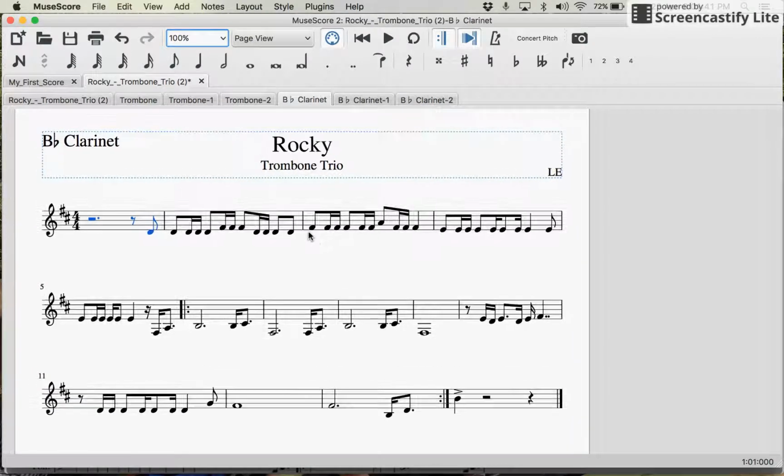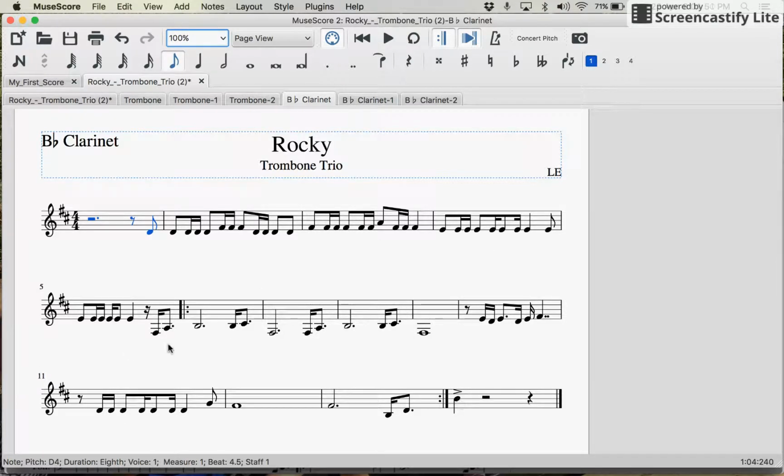When I look at this part, this looks good. These notes are really low, but none of these lines are too high. This one is probably at the top of Alex's range at the moment. I think that clarinets can play that low, so that's okay. I'm going to leave that. Go to the next one.